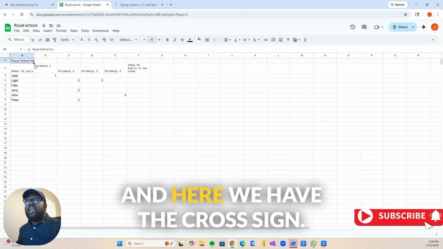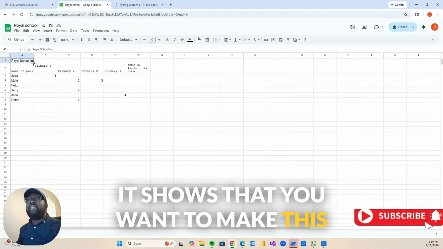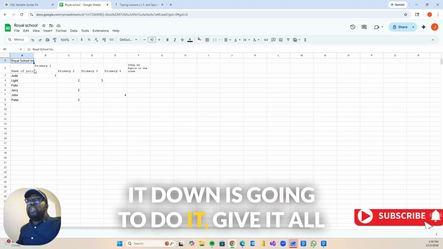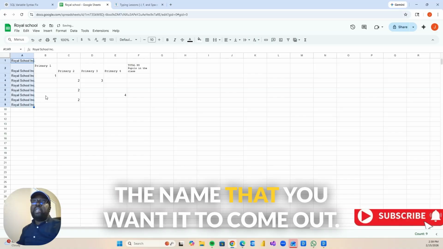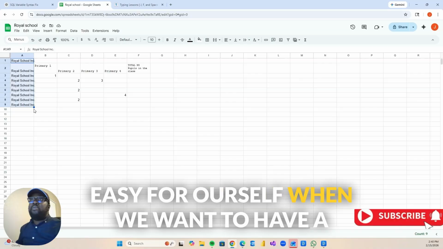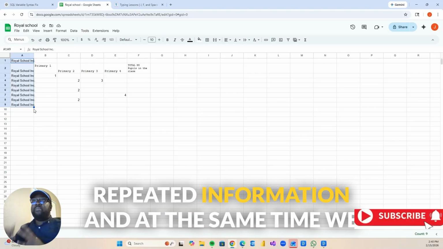And here we have the cross sign. It shows that you want to drag this information down. Dragging it down is going to give it all the names that you want to come out. So we use this plus sign to make work easy for ourselves when we want to have repeated information.